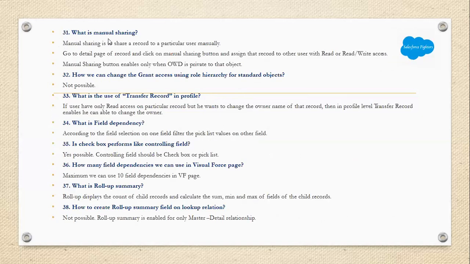Next question: what is manual sharing? Manual sharing is sharing records with particular users manually. Go to the details page of the record, click on the manual sharing button, and assign the record to other users with read and read/write access. The manual sharing button is enabled only when the OWD is private for that object.